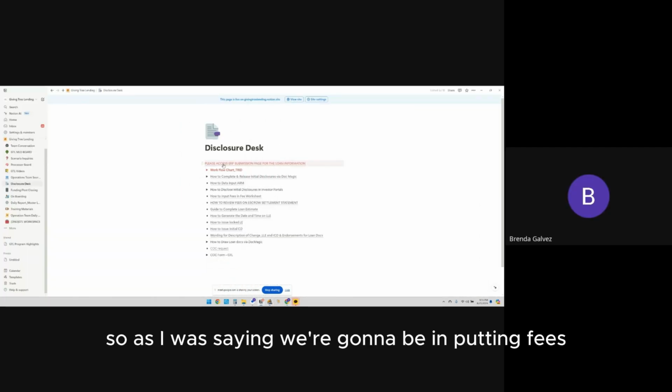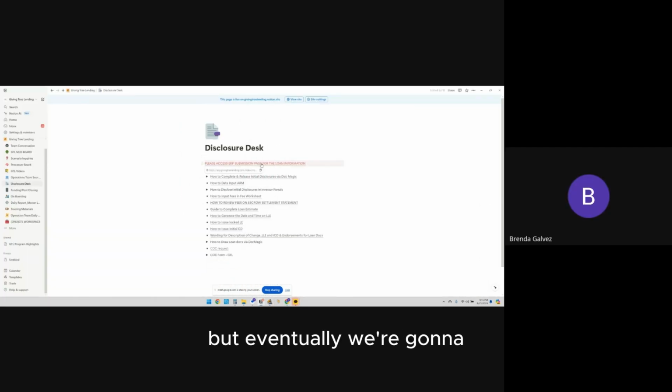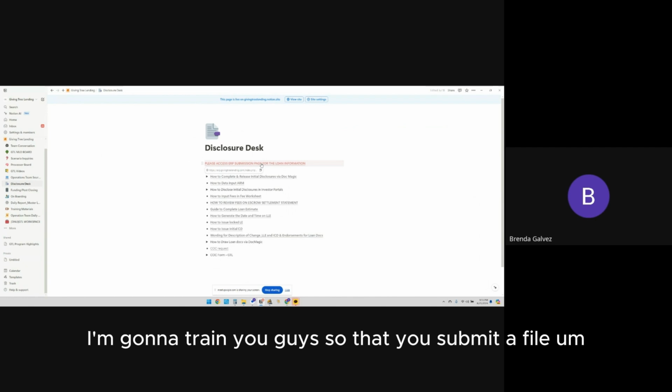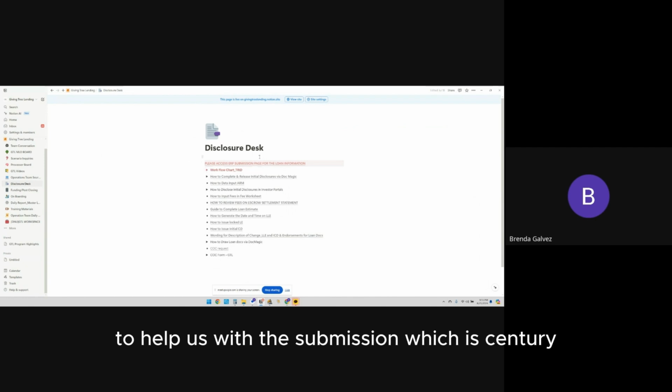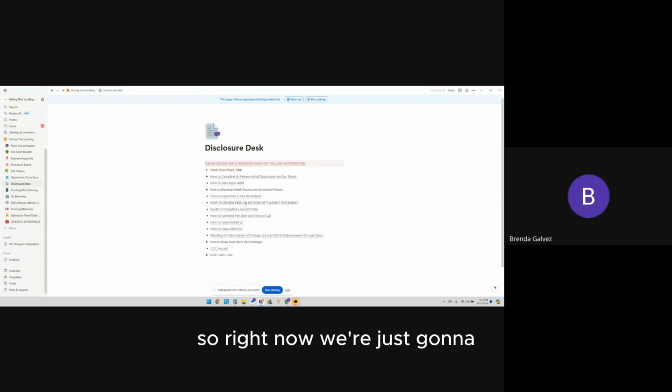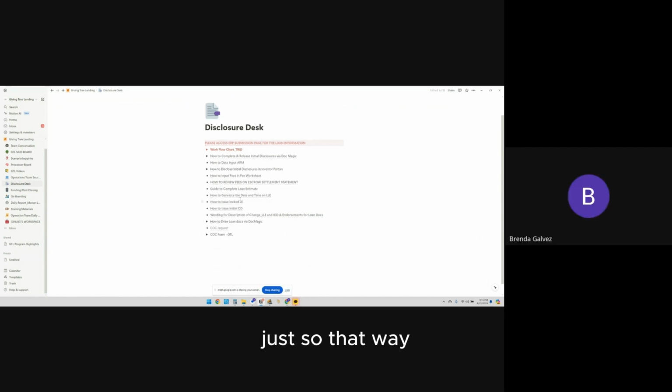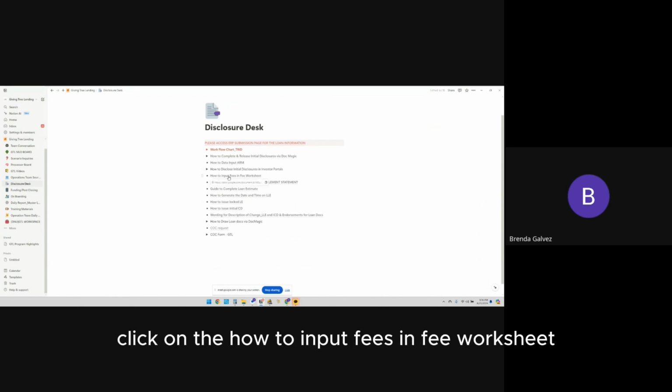Yes. Okay, so as I was saying, we're going to be inputting fees, but eventually I'm going to train you guys so that you submit a file to help us with the submission, which is essentially we need to disclose and import fees. So right now I'm just going to show you how to import these fees onto Calyx Point, just so you get a little bit of practice. So we're going to click on the how to input fees in fee worksheet.